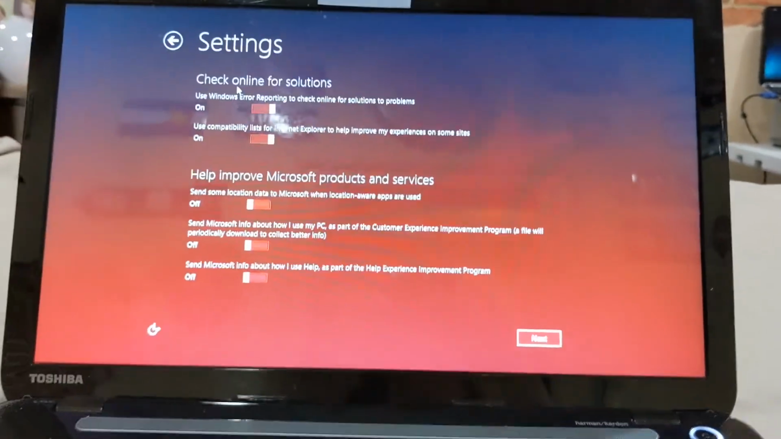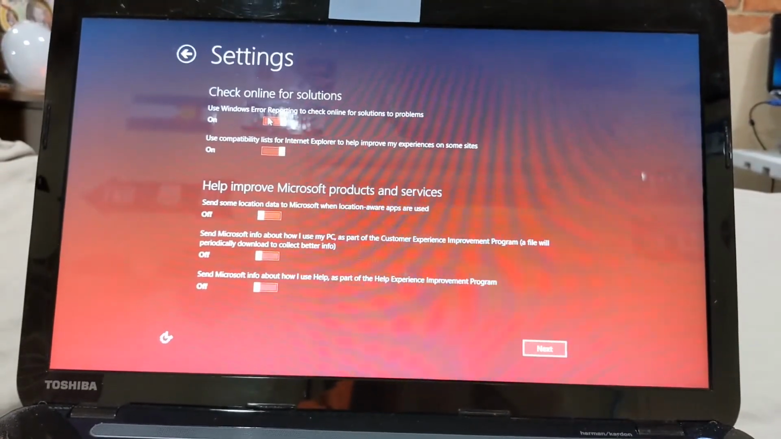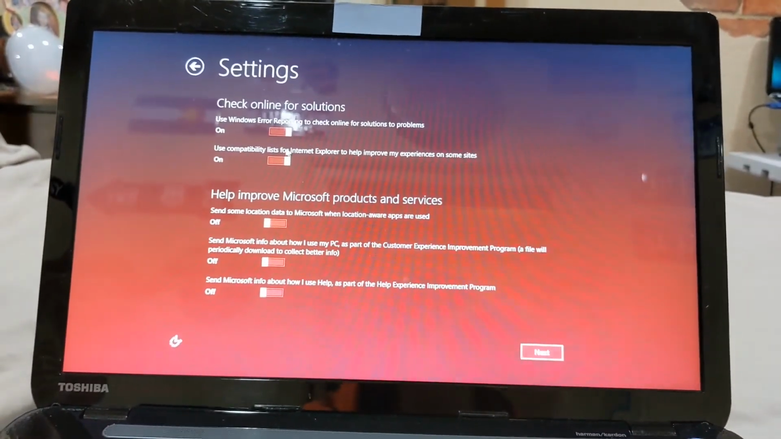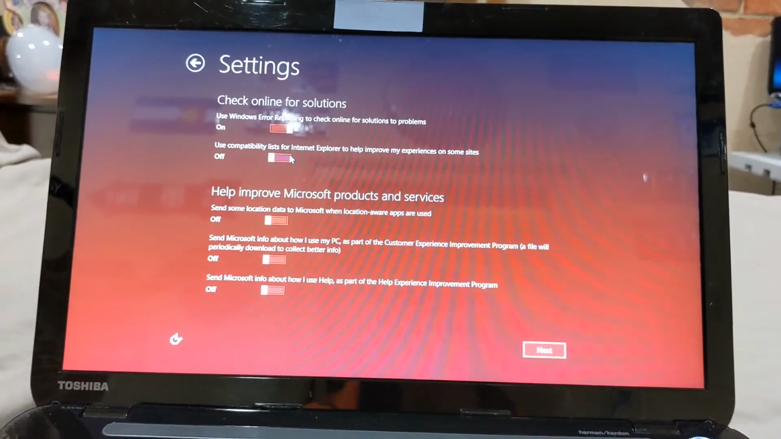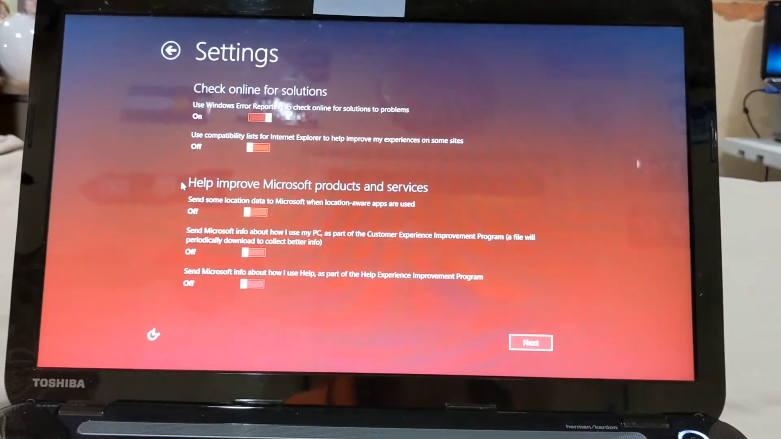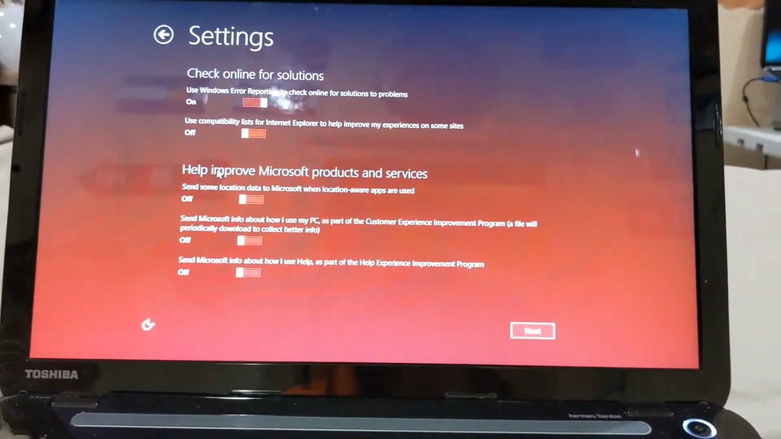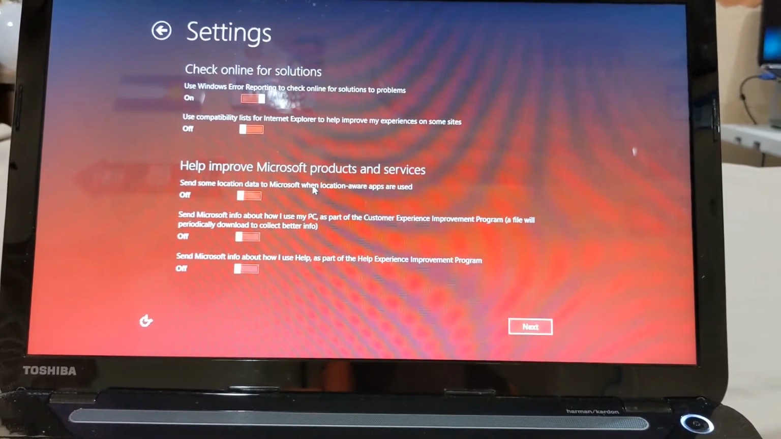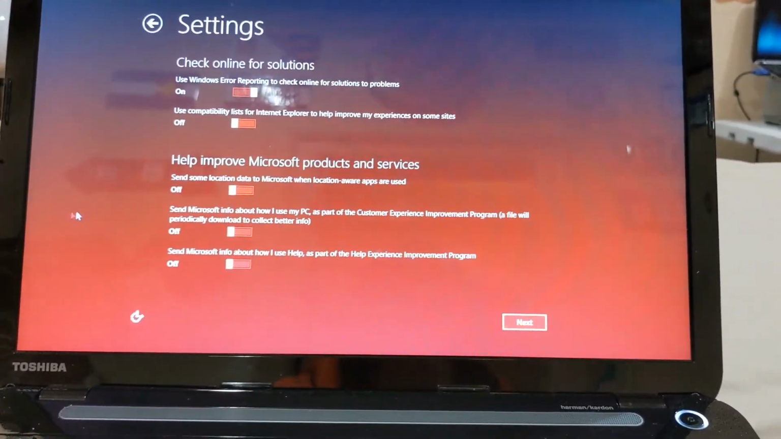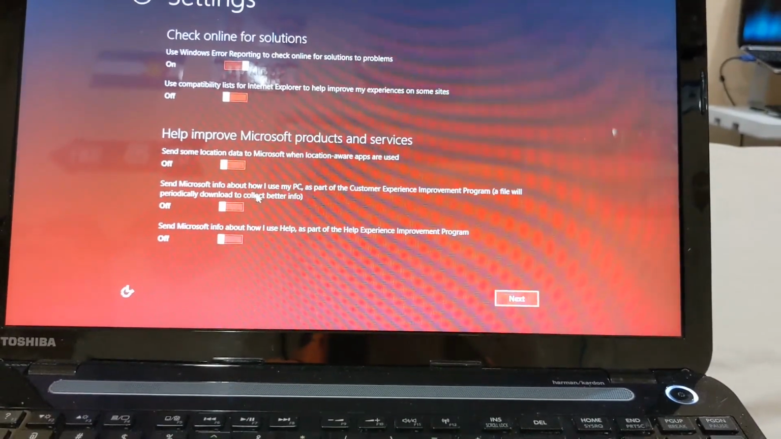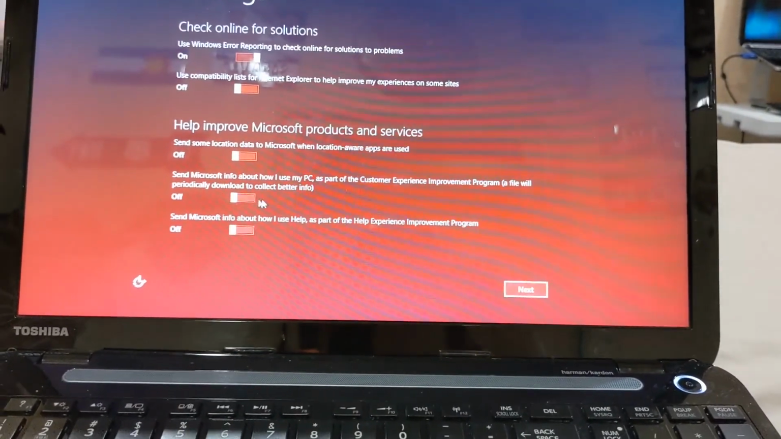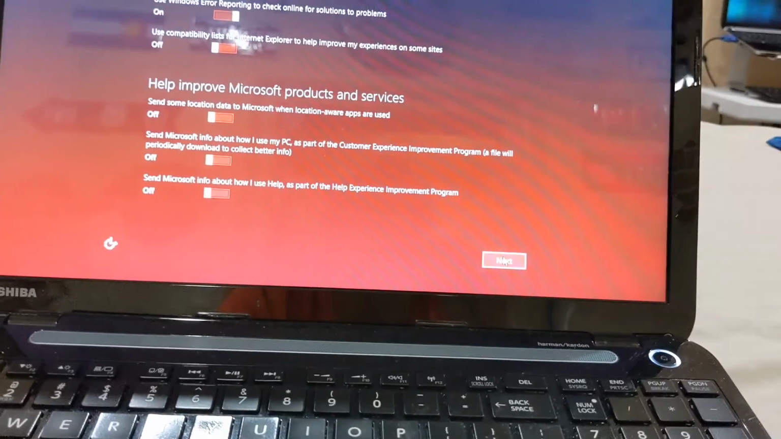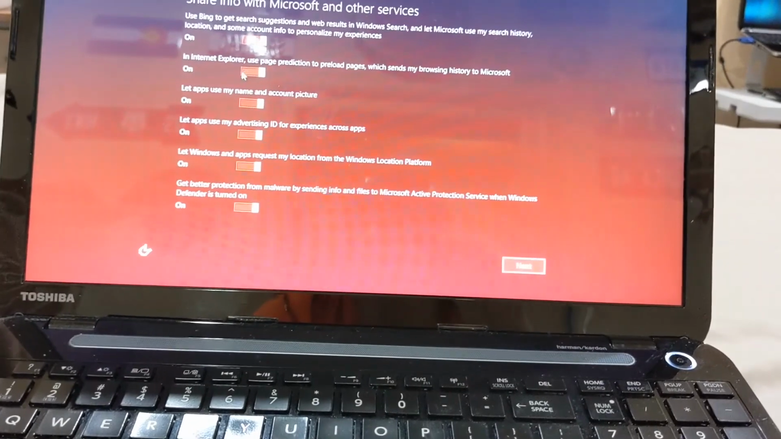Check online for solutions. Use Windows error reporting to check online for solutions. Off. Or actually on. Use compilers for Internet Explorer to improve. Internet Explorer is no longer usable. Or should no longer be usable. Help improve Microsoft products and services. Send some location data to Microsoft when location-aware apps are used. Nope. Send Microsoft info how I use my PC as part of the customer experience. Nope. Send Microsoft info on how I use help. Nope. Oh god, those are all automatically turned off.